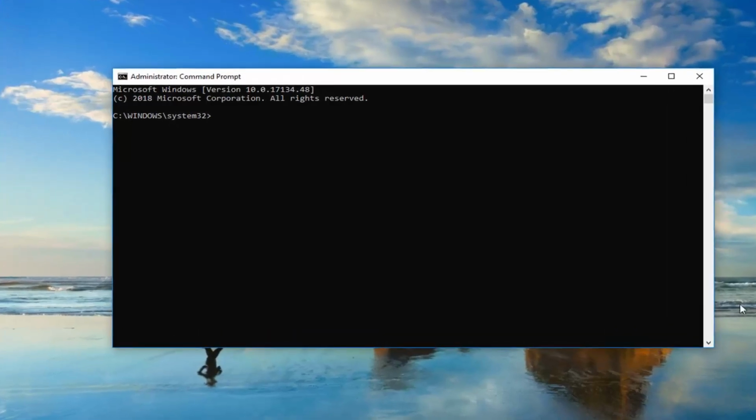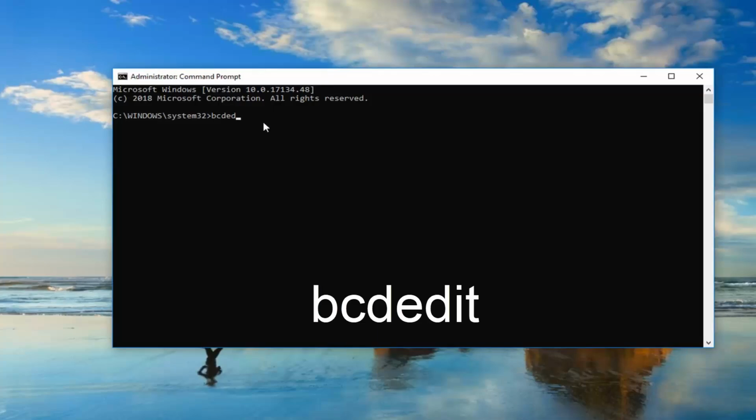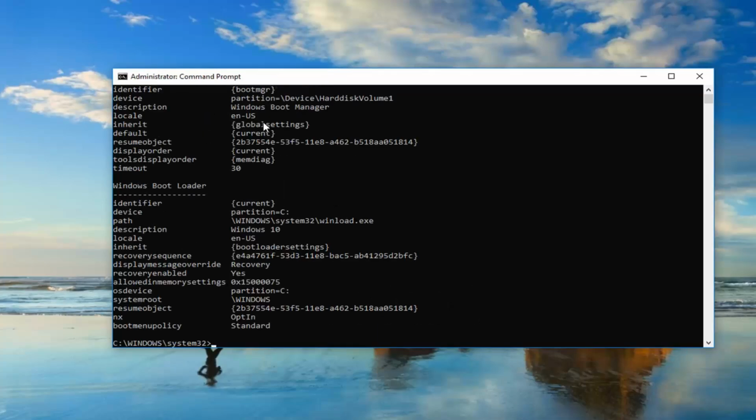Okay, so now in this elevated command line window, you want to type in bcdedit, all one word. So again, bcdedit. Then you want to press Enter on your keyboard one time. Now you want to type in bcdedit space minus sign set, and then you want to do another space. So again, bcdedit space minus sign set.